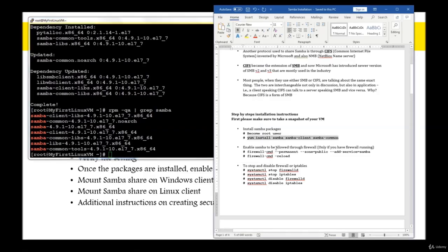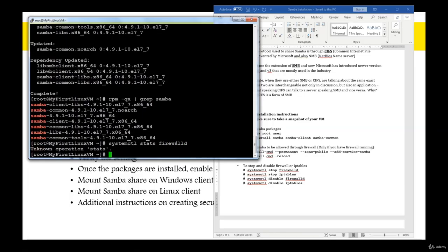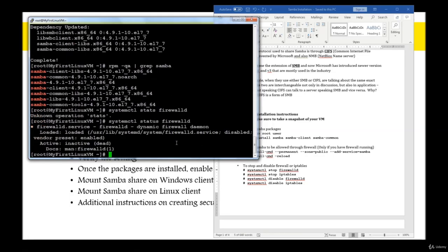Next thing is to enable Samba to be allowed through the firewall. Now if you have a firewall running and you cannot disable it, then you have to add these values to your firewall. Now in my system, this is my lab system, so I keep my firewall turned off. I could also verify by checking systemctl status firewalld. Okay, as you notice, it says loaded, but it is inactive, it's dead, so it's not running. So if you are running a firewall in your environment, you could add these parameters.